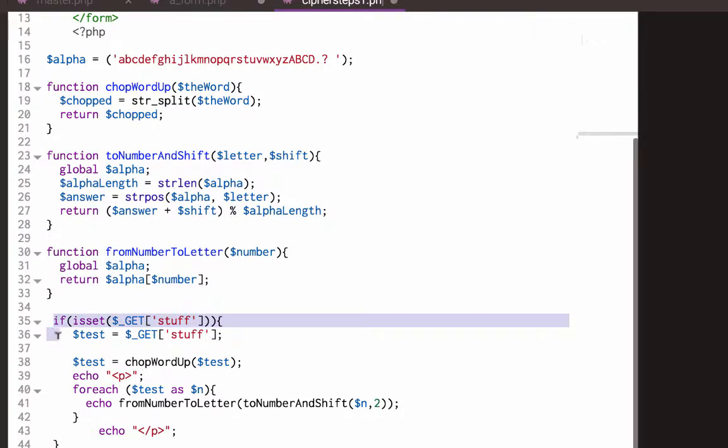Here we go. In here, if is set. So if someone clicked on the button, then this runs. If someone hasn't submitted something in the form box, this doesn't happen, to stop it from firing off without you submitting the button. So if someone clicks on the stuff button, then do something. And what is that? Test equals get the stuff. So whatever goes into the form box, when you submit it, is going to be handled as test.